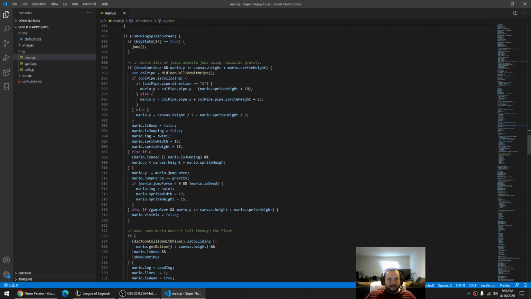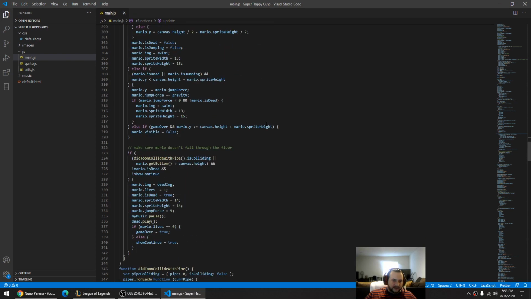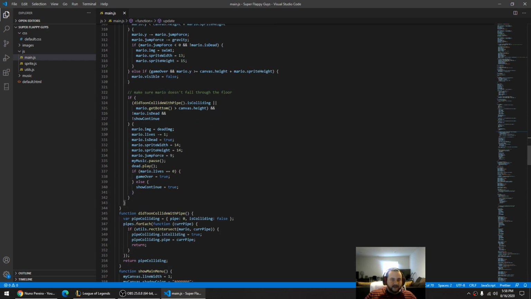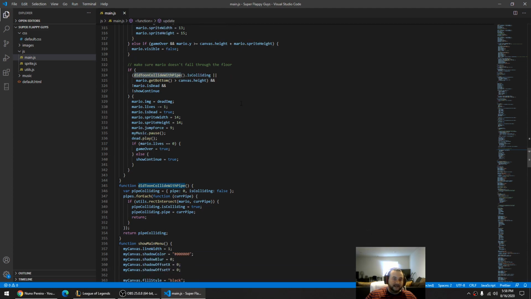If Mario dies or jumps, I have some notes in here. Animate jumping using realistic gravity. So this is where it does the actual gravity force with the falling down, and it gradually gets quicker because gravity's pushing Mario or Luigi down. This is where I do the collision to check if Mario collided with a pipe, and if he did, he died basically.